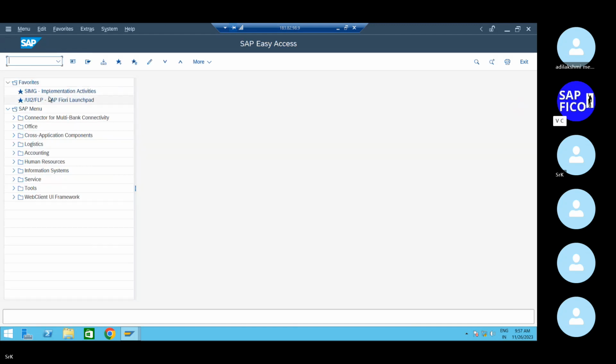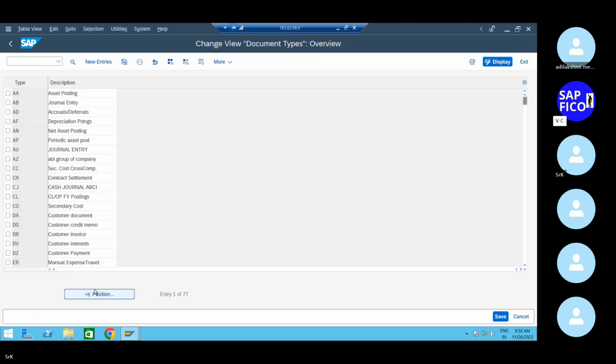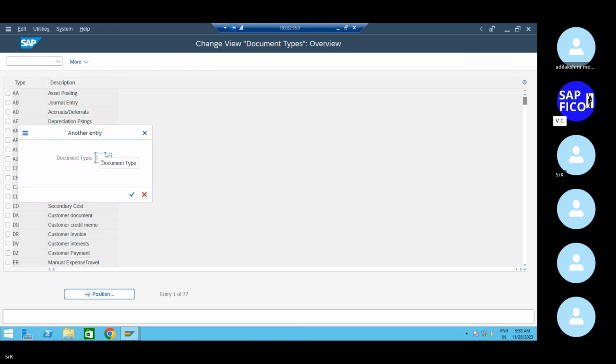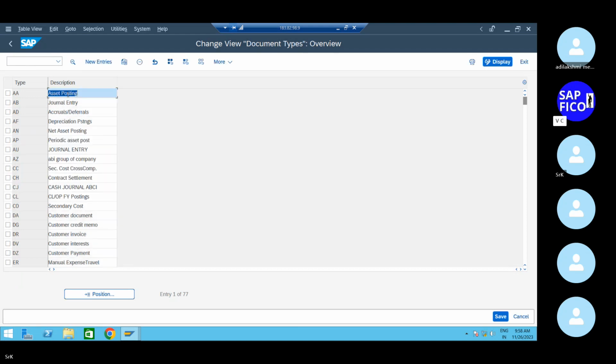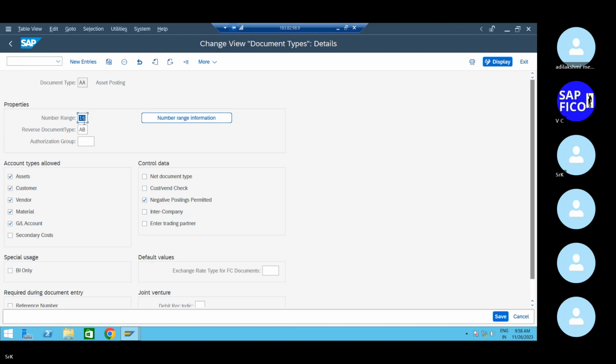So when it comes to the document types, you do have one document type that is AA, asset postings. Yes, first one. AA, asset postings. Double click on it. What is the number range for this? 16 is the number range.